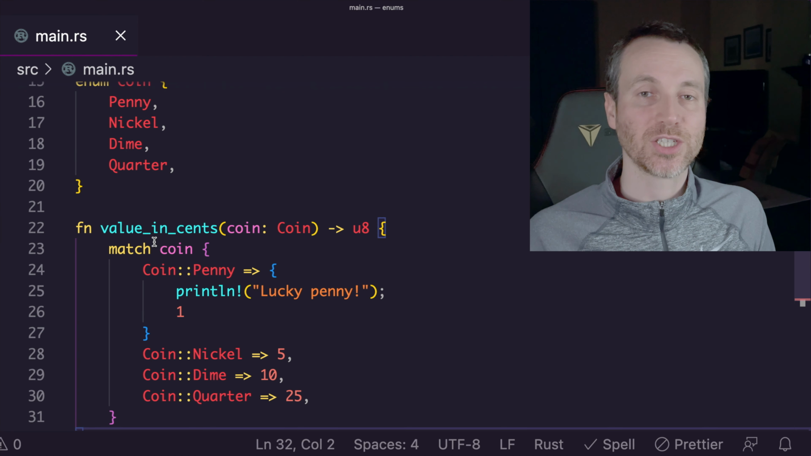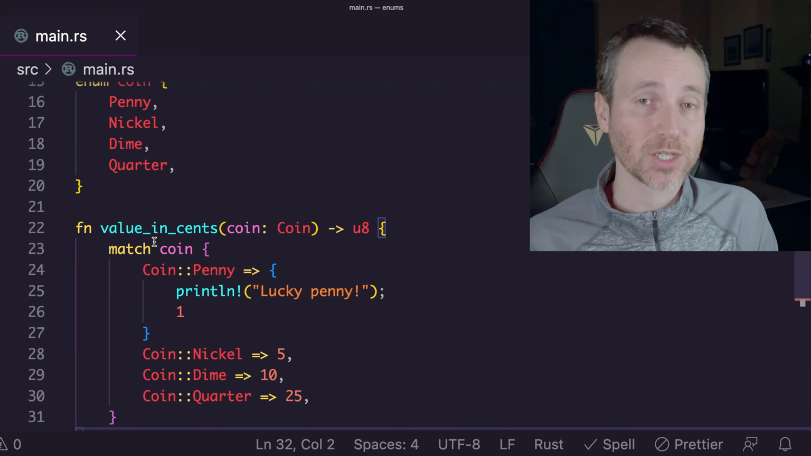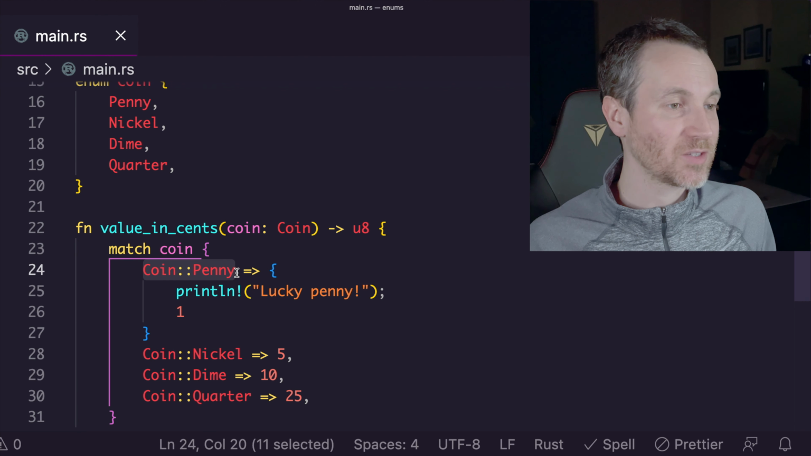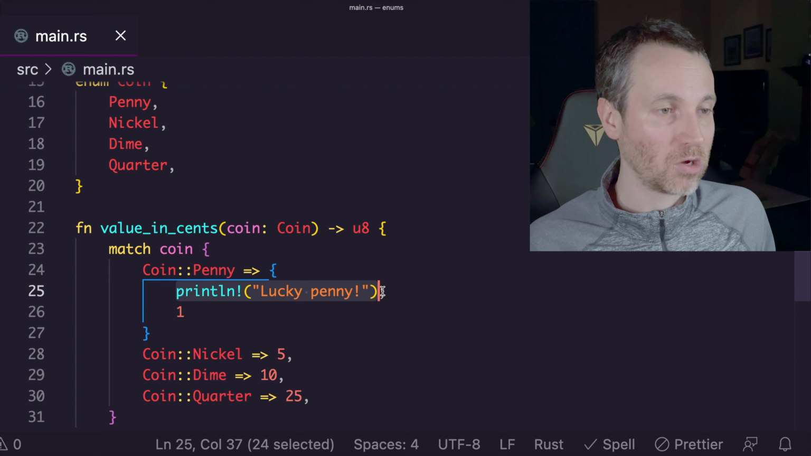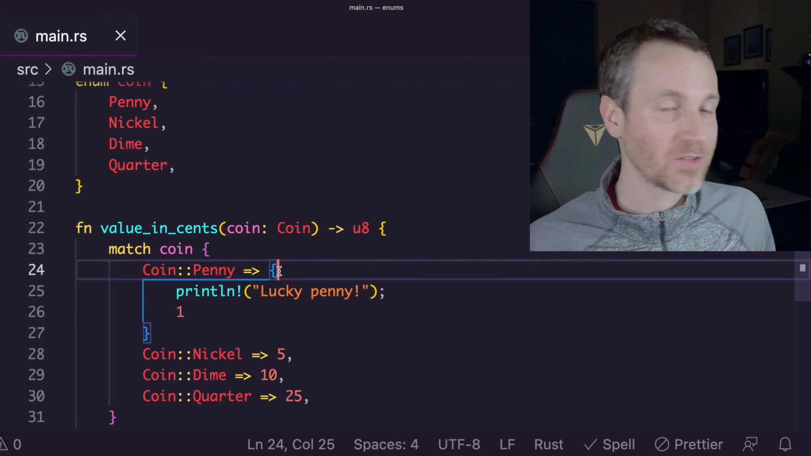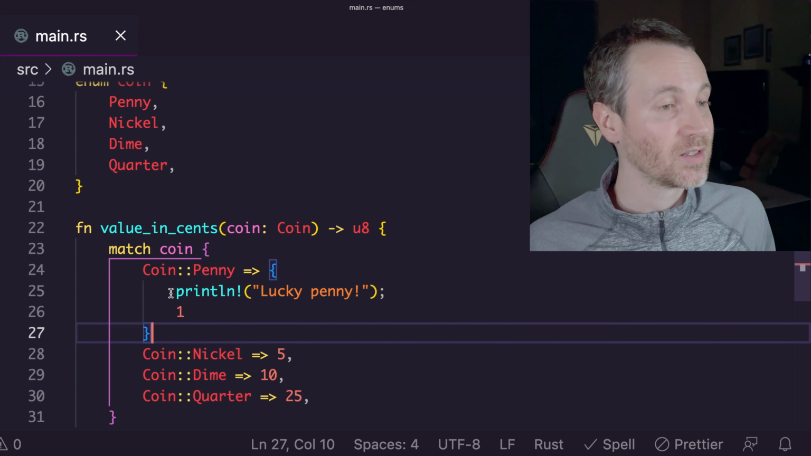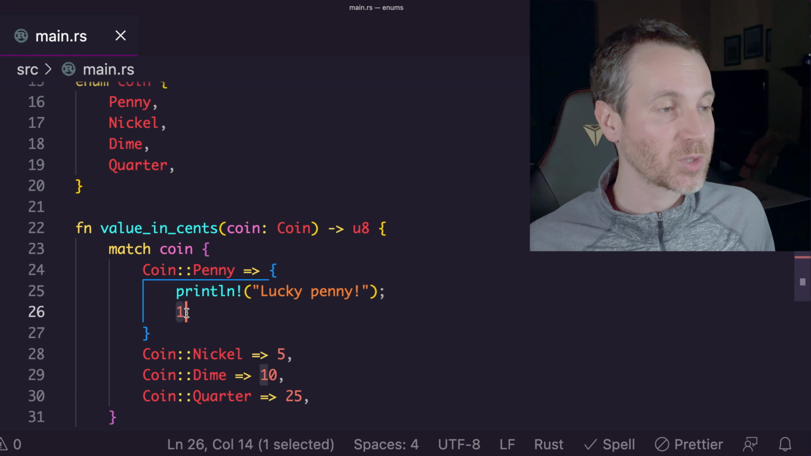So we don't have to actually just return a single value. We could actually run multiple lines of code. So here in this example, we have penny that's been matched, and then we can run multiple lines here. And we put it in this block here. So we have the opening curly brace and then the closing curly brace. We're going to print something out, and then we actually return 1.